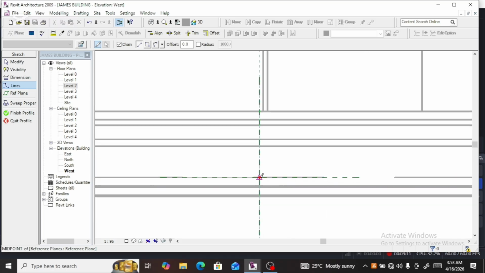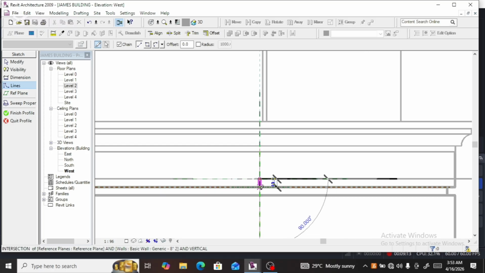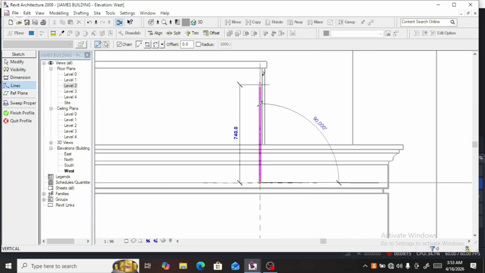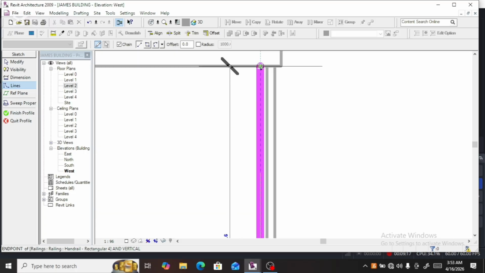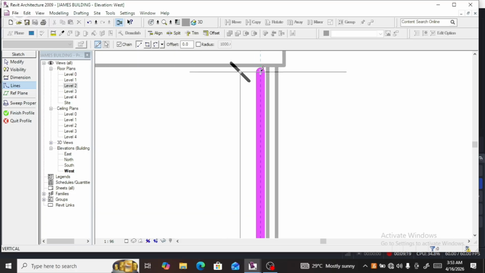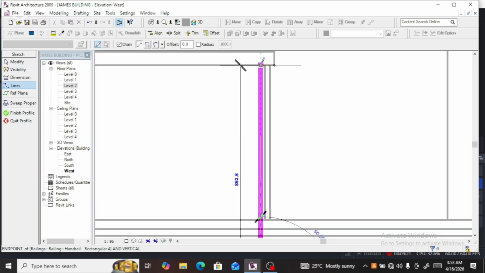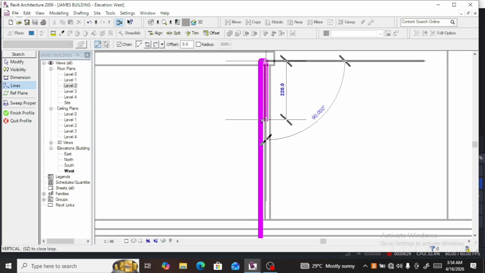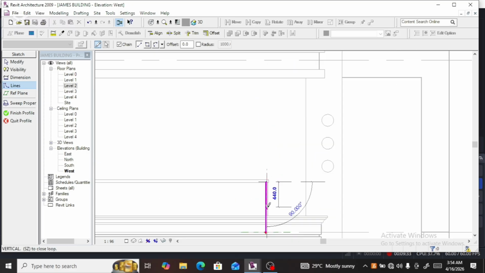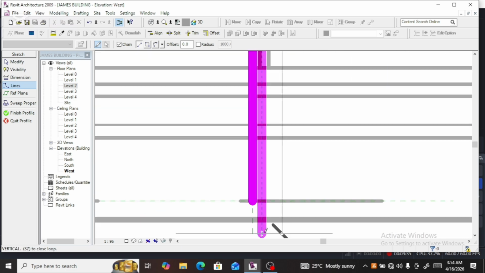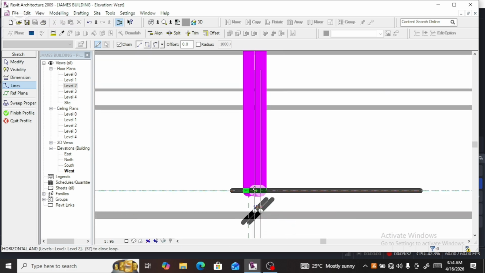Escape. I need to hold on the edge. Good. And it should be going outside. Okay, this is the frame. Even if there's no frame showing, you can take it and place a measurement to it.